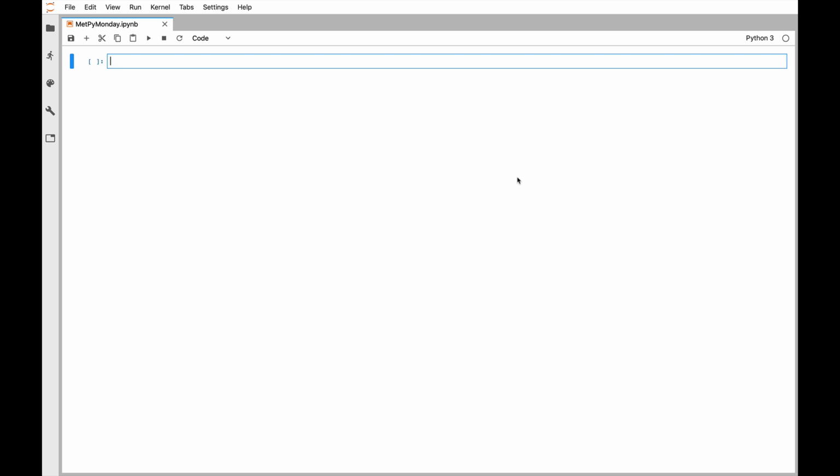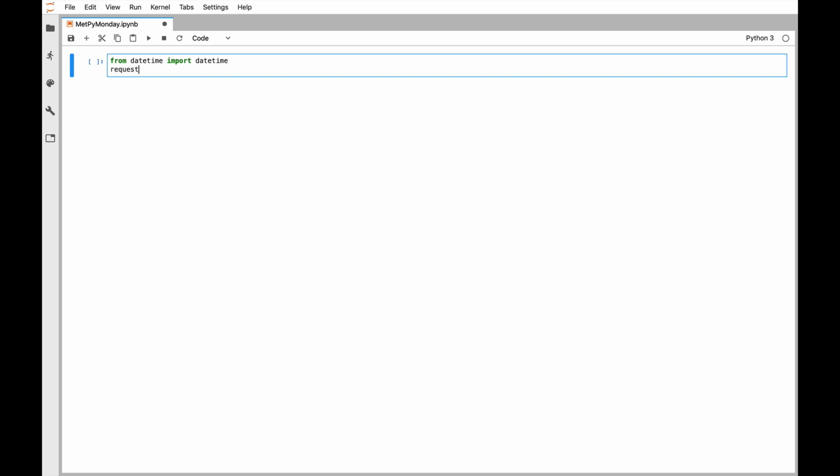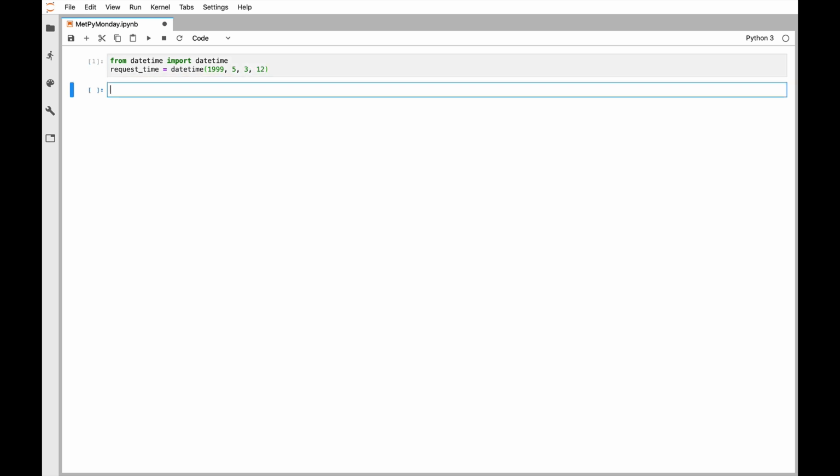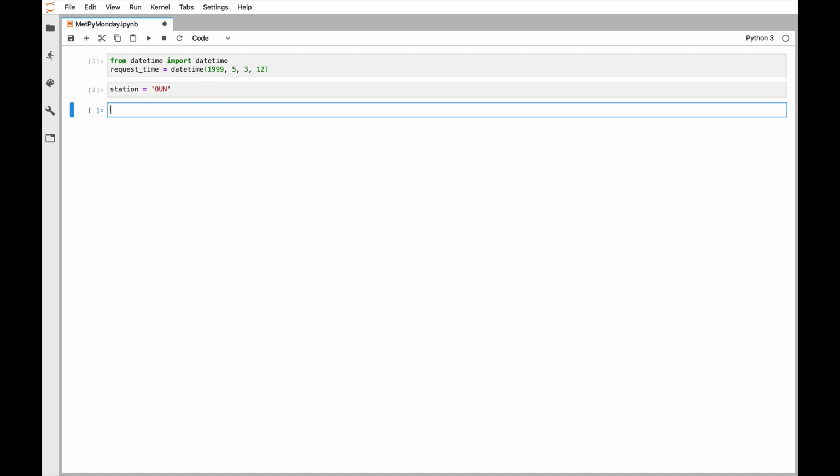We're going to get a sounding using Siphon. So to start off with, from datetime, import datetime. And I'm going to make a request time of, let's go with 1999 5312Z. Okay, and I'm going to make a variable for my station. This will be the OUN, or Norman, Oklahoma station.